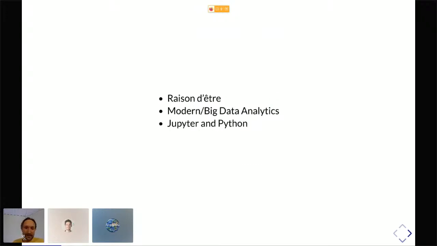And notebooks obviously fit in nicely there. We'll talk a little bit about Jupyter and Python specifically. Then we'll talk about reproducibility. You know, what do we mean by that? And then we'll have a look at the workflows, a couple of workflow hints that you can use.